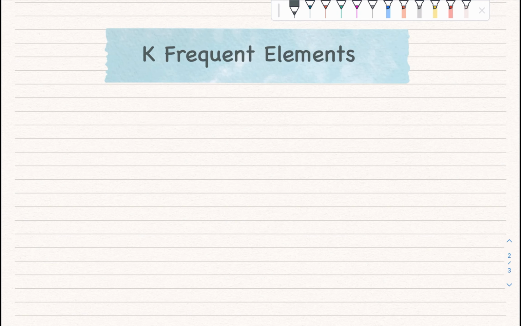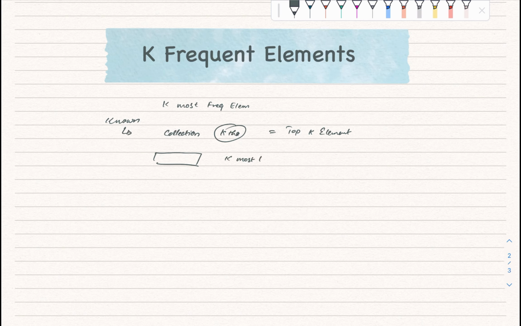In this question we have to tell the k most frequent elements. What we already know is that when we have some collection and the kth element is expected from that collection, we can go with the top k element coding pattern. Here they have a collection and they expect the k most frequent elements, so we can go with the top k element coding pattern. Let's see how we can implement that.